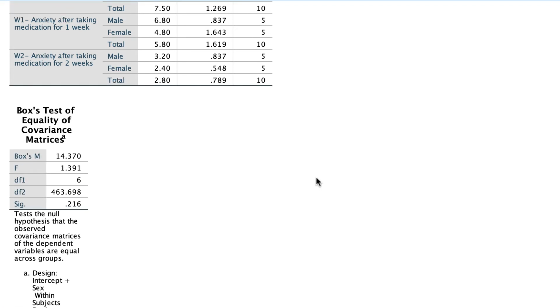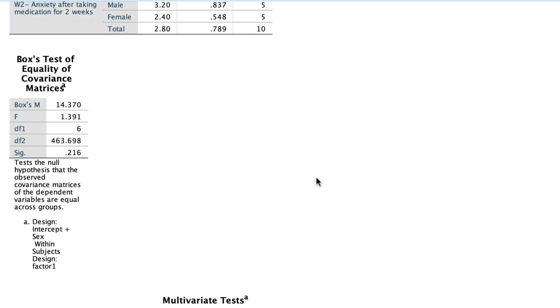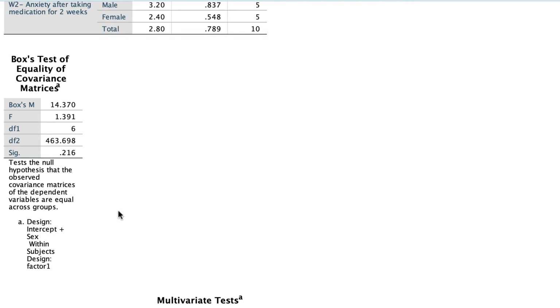Following that, we have Box's test of equality of covariance matrices. We're not going to get into it, but essentially it's one of the assumptions underlying a repeated measures ANOVA when there are independent variables involved, and we want our significance level to be greater than our alpha of 0.05. So in this example, we do meet that assumption of equality of covariance.